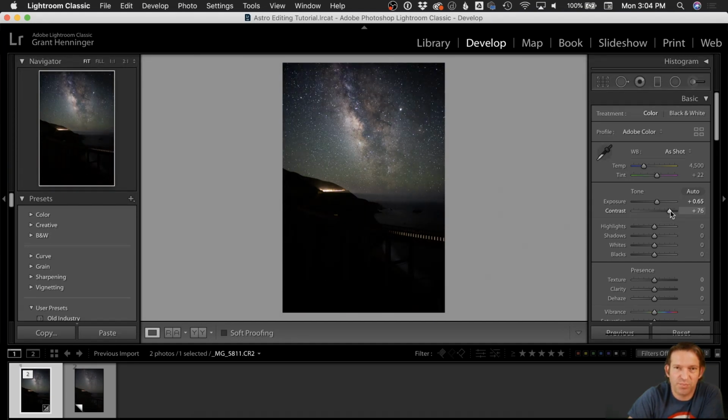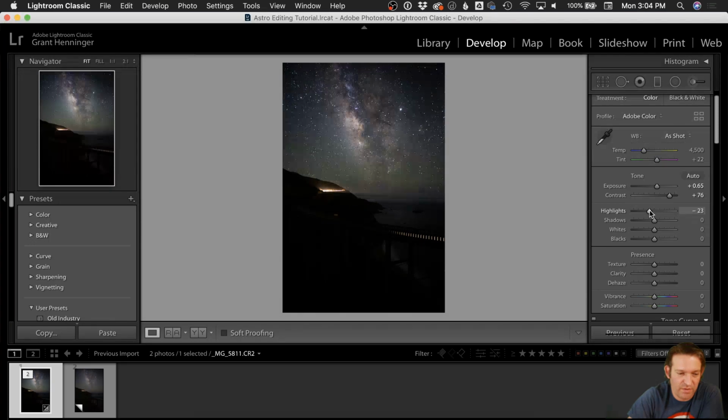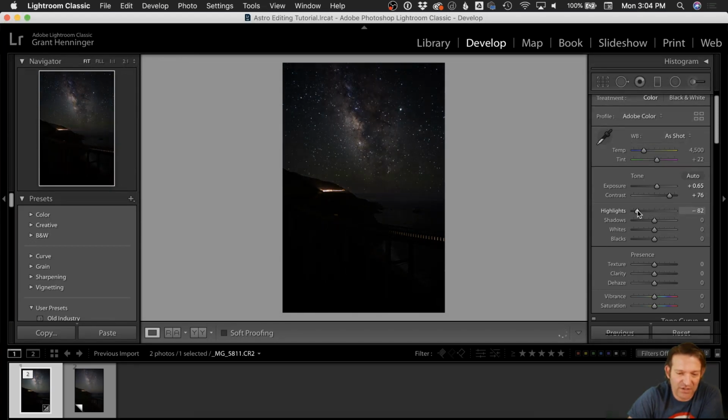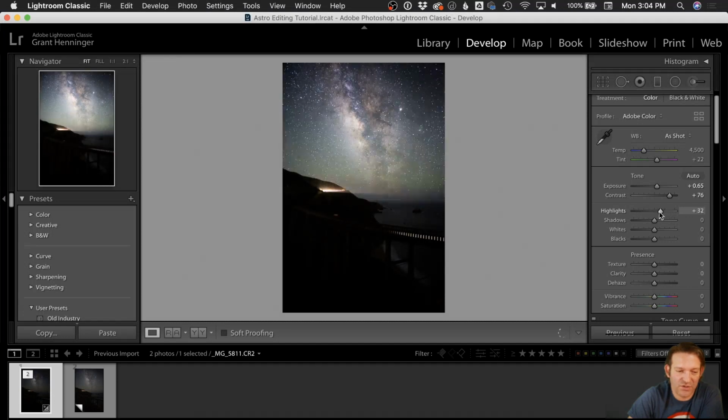That pushes those blacks down. We'll end up doing that more when we are playing with our tone curve and right here with the highlight, shadows, whites, and black sliders. So as you can see, the highlights really affect the core of the Milky Way quite a bit. We want to bring these up just slightly.